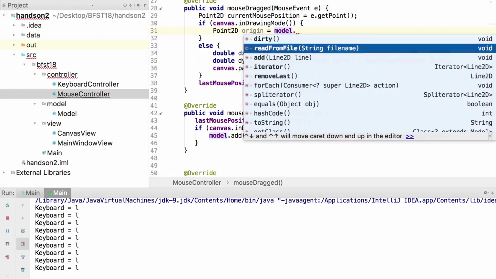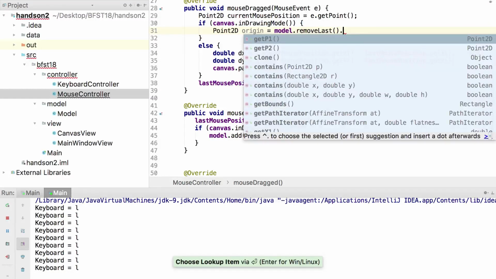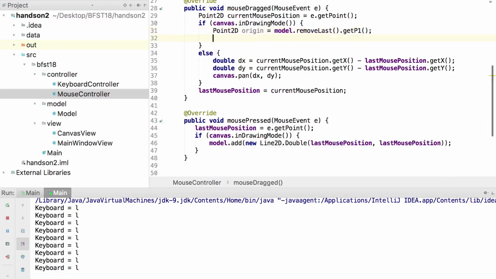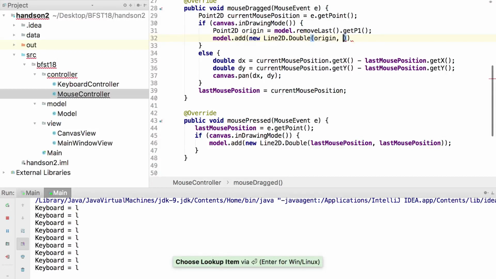we ask our model to remove the last one. And that's a line, and the line has a first point and a second point, so we can get the first point. Okay, and what we now can do is, we know where we currently are, that's the current mouse position, and we know where the origin is. So we can say new line from the origin to our current mouse position.